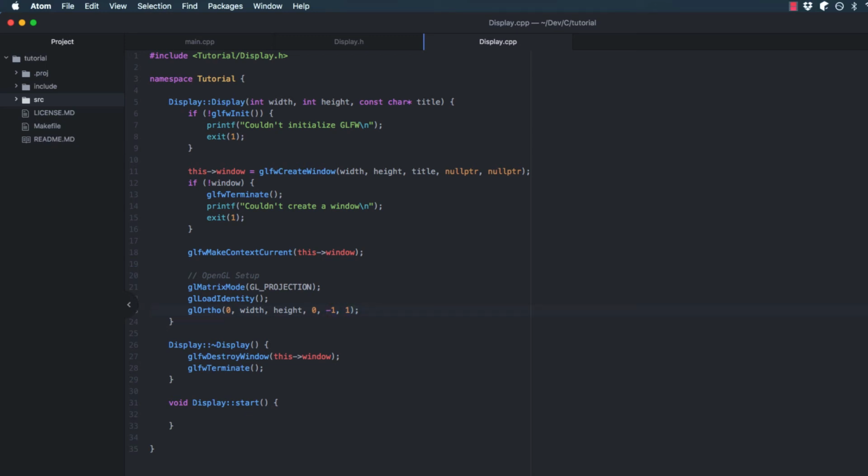This is the far plane. Everything will be rendered at zero, which is smack dab in between these two numbers. So that works out pretty well. We'll just see everything, basically. And then that's all we need to do for the projection matrix.